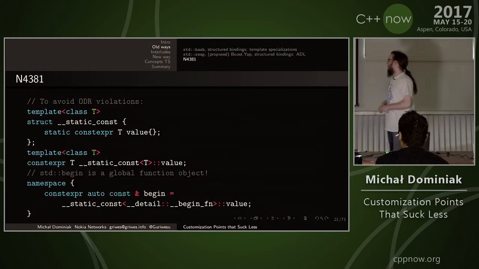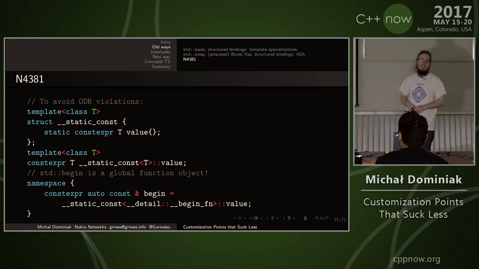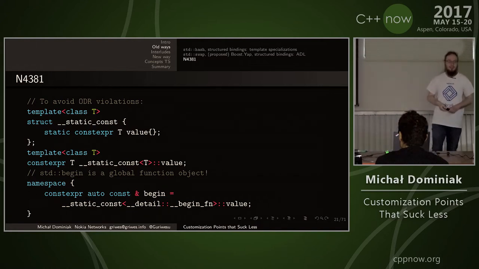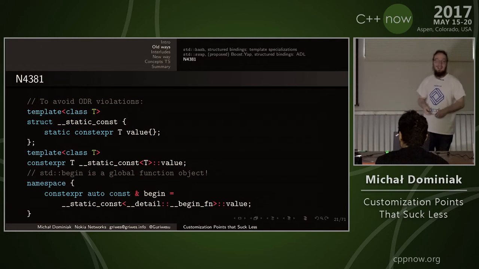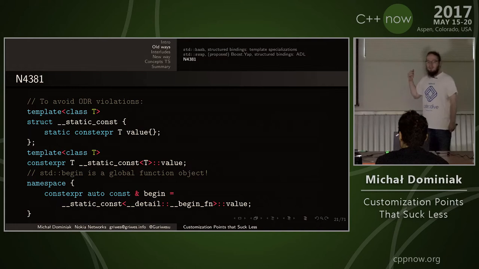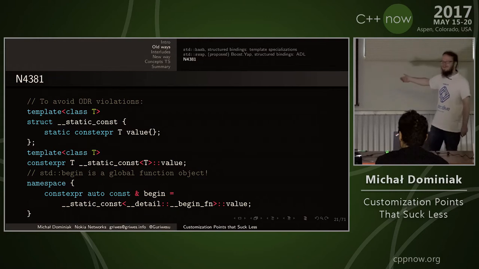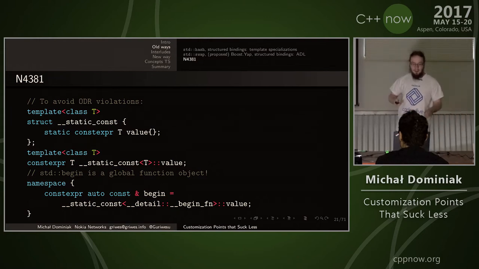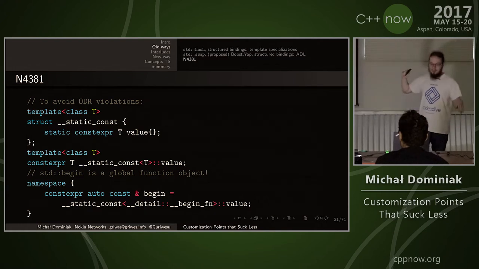but it kind of only works for functions, and there's other things we would like to be able to customize, like associated types or values. So you could argue that you could use functions to do that, but let's not go there. Okay, so that's two mechanisms for customization points that are currently used in the standard library and elsewhere. One proposed 2 years ago.